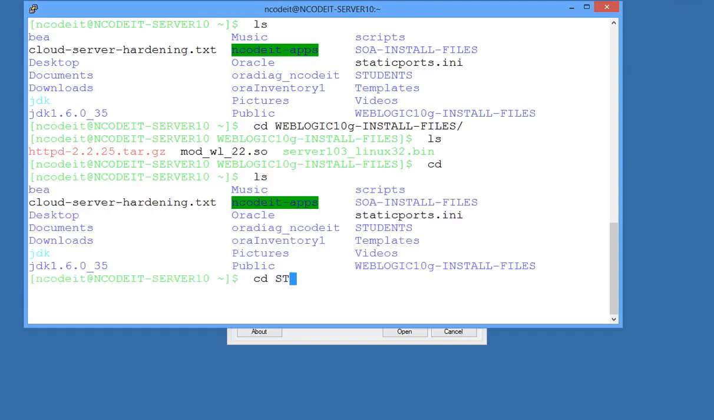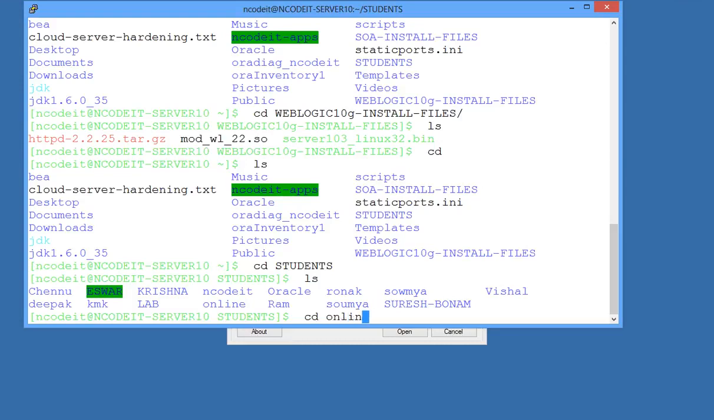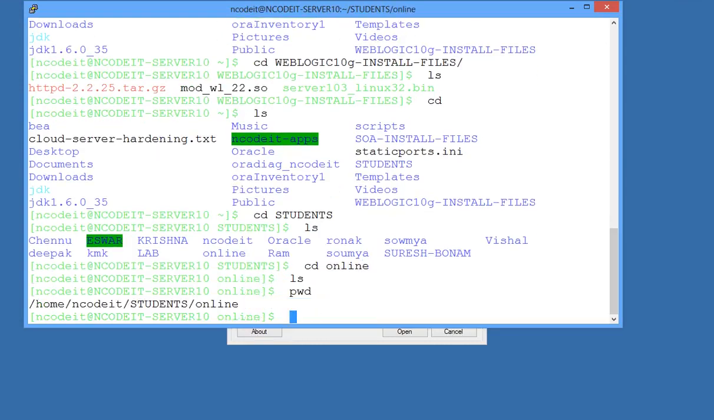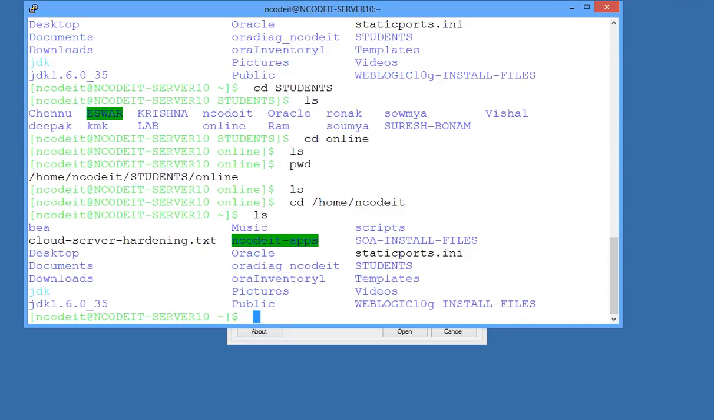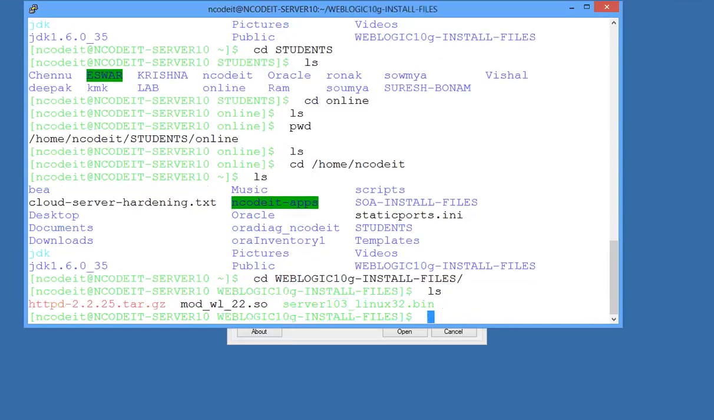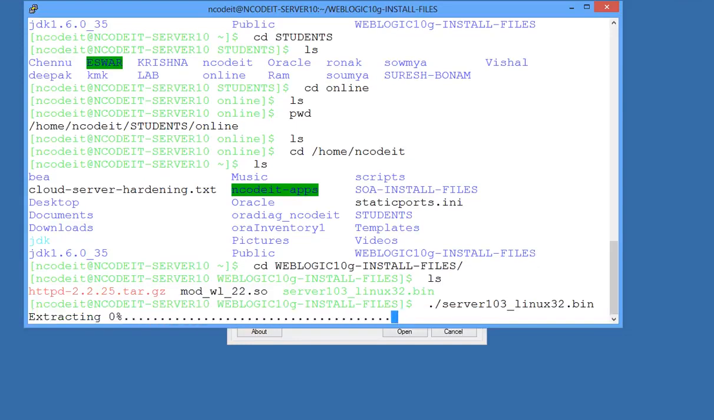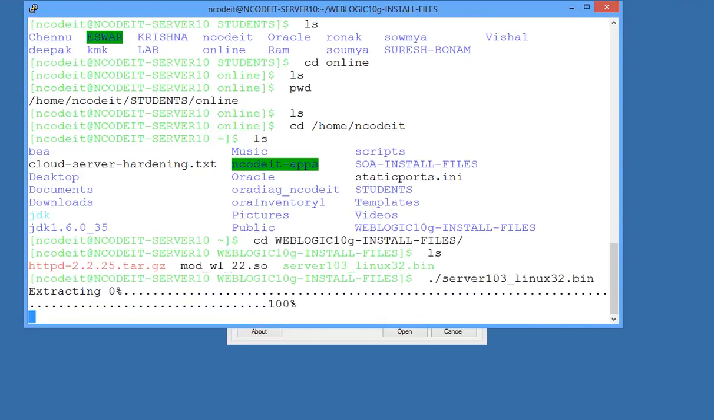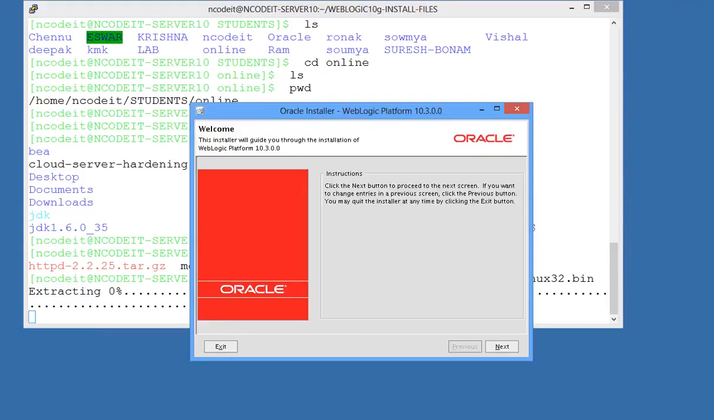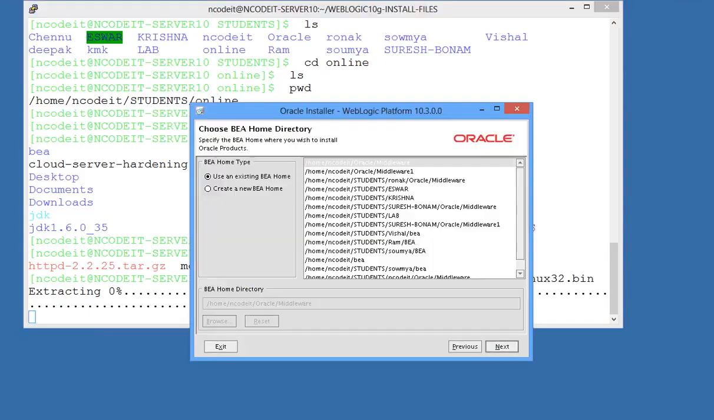Let's go to the directory where we tried creating our server. So cd online. Actually, okay, nothing is there, so nothing was really done. So let's go back to the home directory. This is where we start the installer. So 103 linux32.bin. Alright, so move on to next.